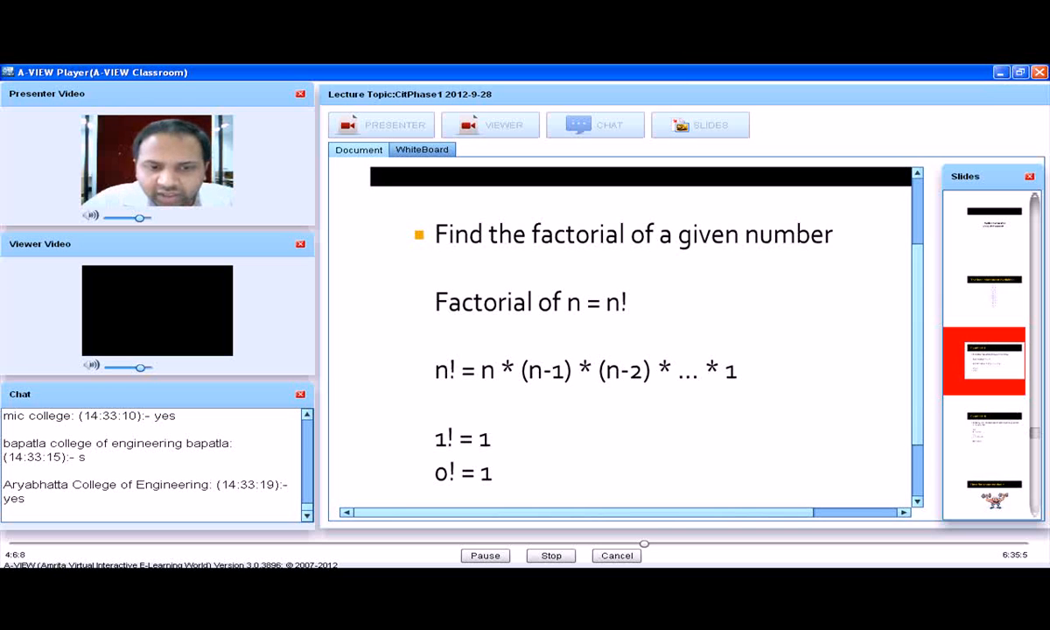So this should actually find out the factorial of the number. Now what I'll need to do is display the factorial. So what I'll do is I'll display that: the factorial of number. Over here, I'm displaying the number as well.